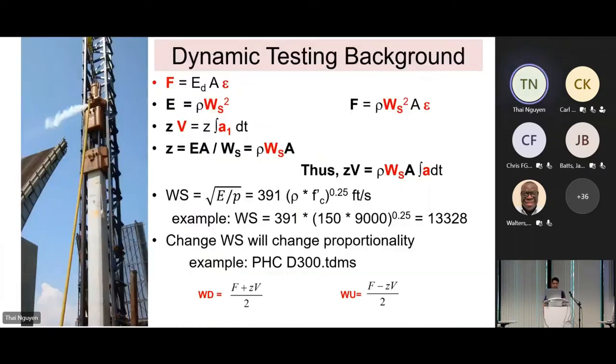So back here, this is an example to calculate wave speed from concrete strength. Wave down is a property of the hammer. So wave down represents the hammer input. Wave up represents soil resistance.